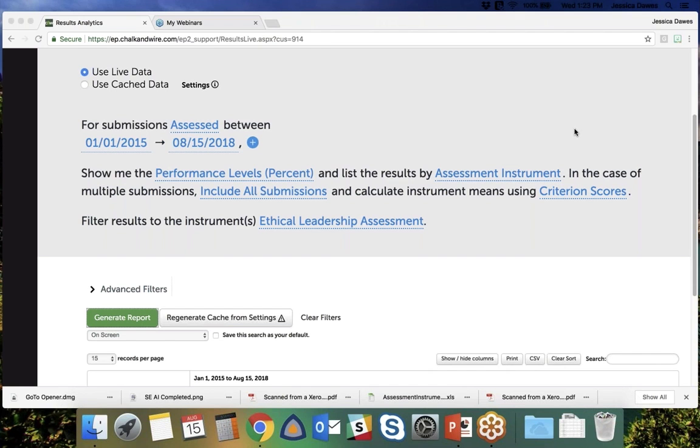Okay, great. I've got a couple good questions so far. The first question was, please repeat the definition of criterion scores versus overall scores. So that's great, I'm happy to do that. Let me just move my control panel here for a second.